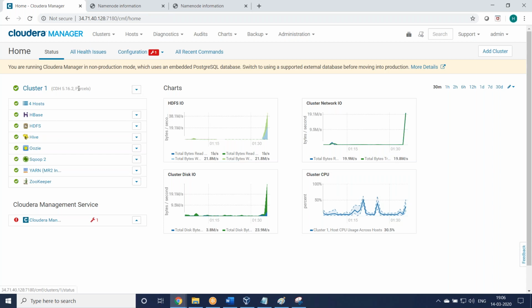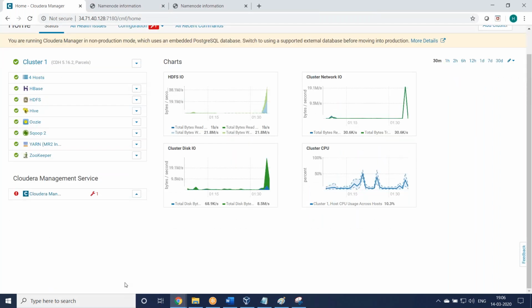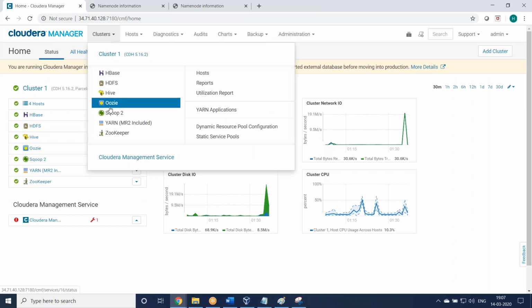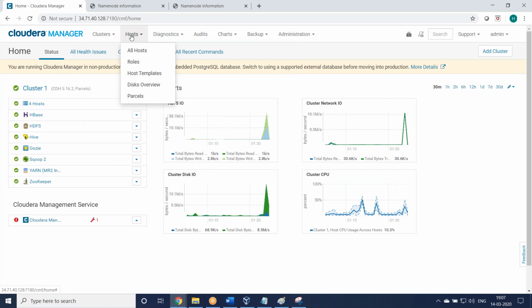So here, cluster 1. If you configure cluster 2, on the same server or different servers, then you can add it, and you can display cluster 2 like this. So let us see some more options. Here cluster services, right? Yarn, utilization report, applications, dynamic resource pooling, some of the pools available in this cluster option. Then if you go to hosts, what is a host? Server. What are the servers available in your cluster? It will display.